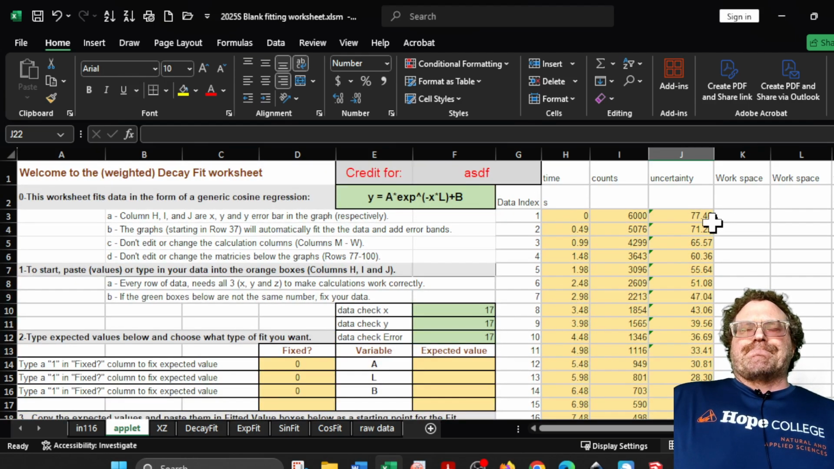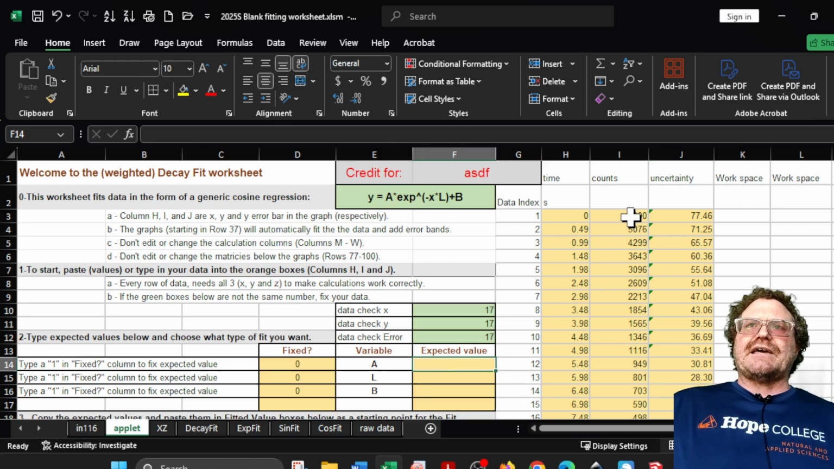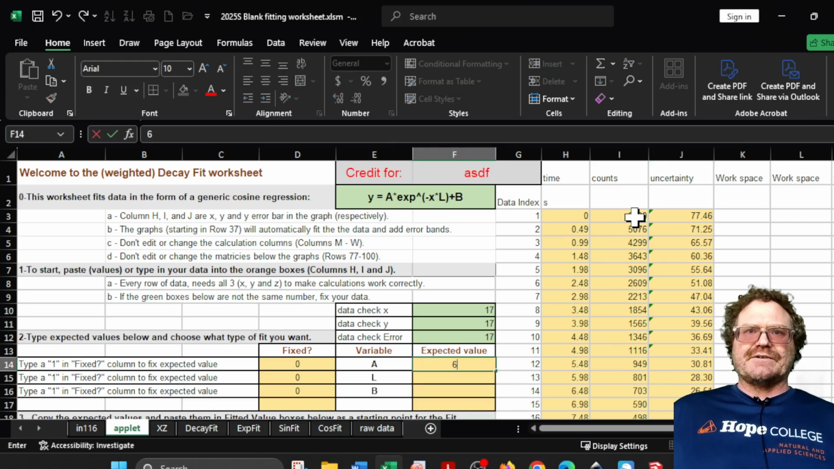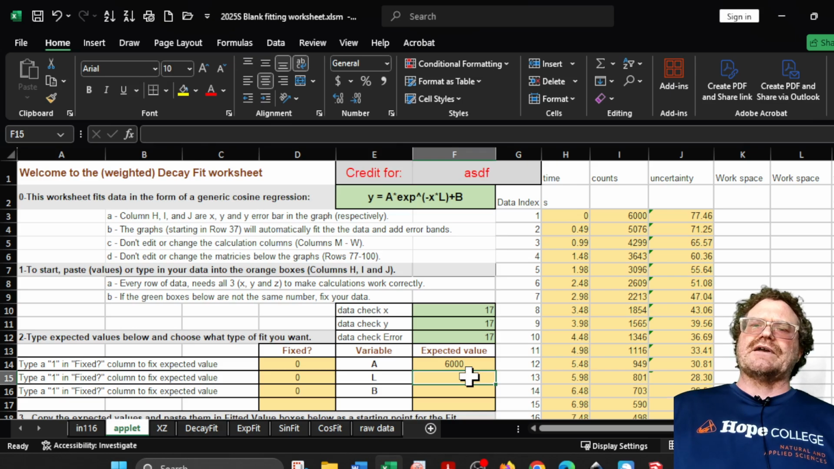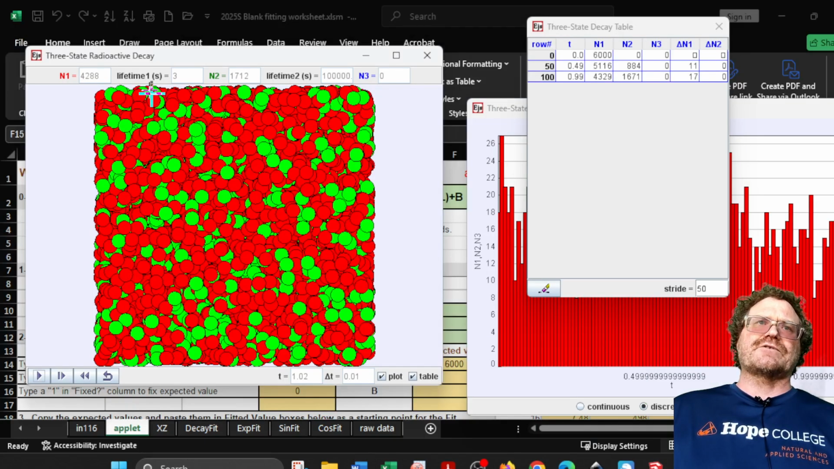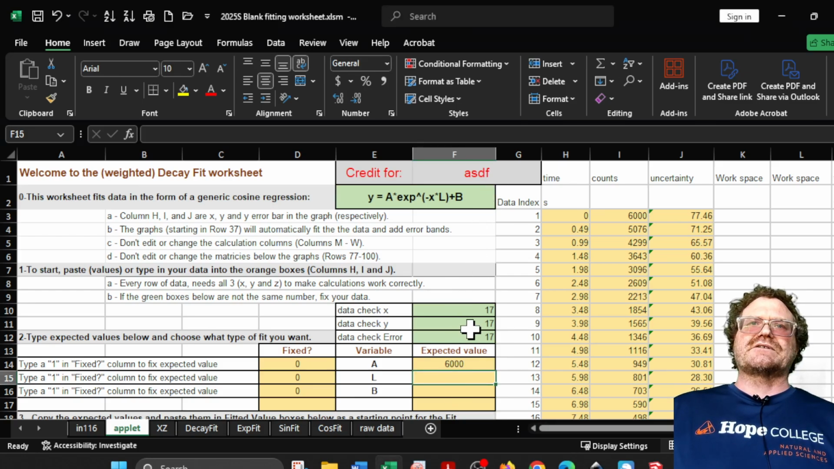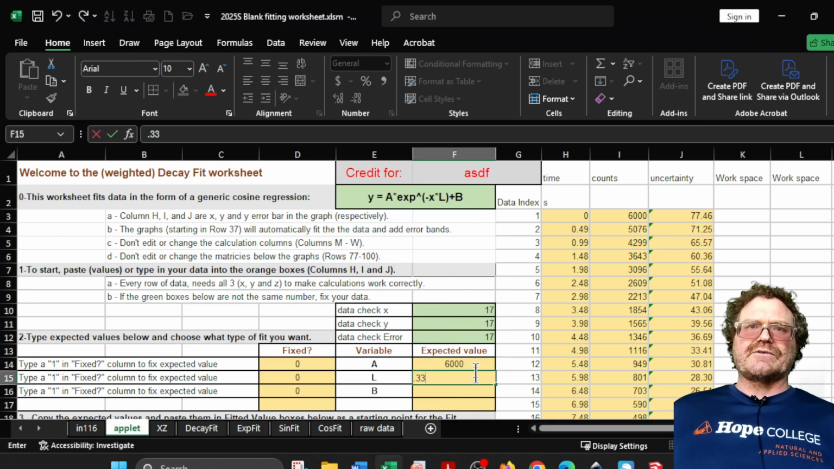So now, what are our expected values? Well, our A is just what we thought we started with. So we know we started with 6,000, but we're not going to fix it because our data is going to maybe fit it just slightly different based on the randomness of the data. Our L is going to be, remember, L is our decay constant, which is 1 over T. The applet uses T, and for its lifetime, it uses a time constant for that. And so we have to model it using 1 over that number. So we could type in 1/3, or we can just type this in as 0.333.